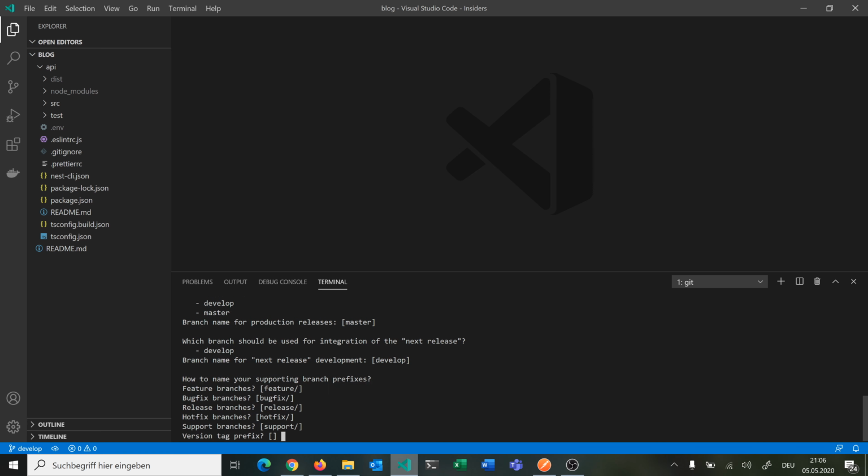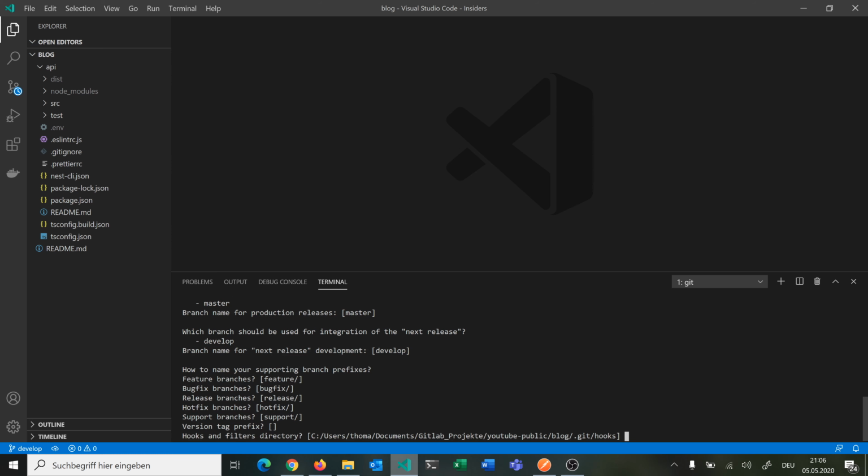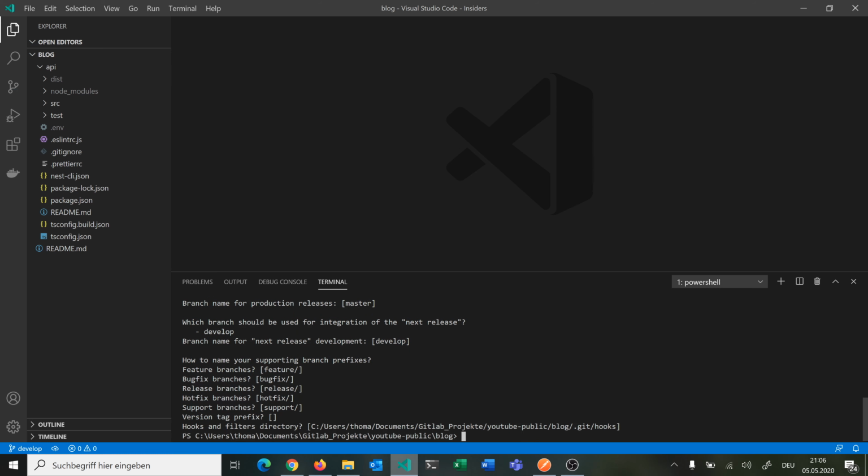For feature branches, we use the name feature. For bug fixes, bugfix. For release, release. For hotfix, hotfix. And for support, support. And we don't want to have a version tag prefix. So now everything is initialized.